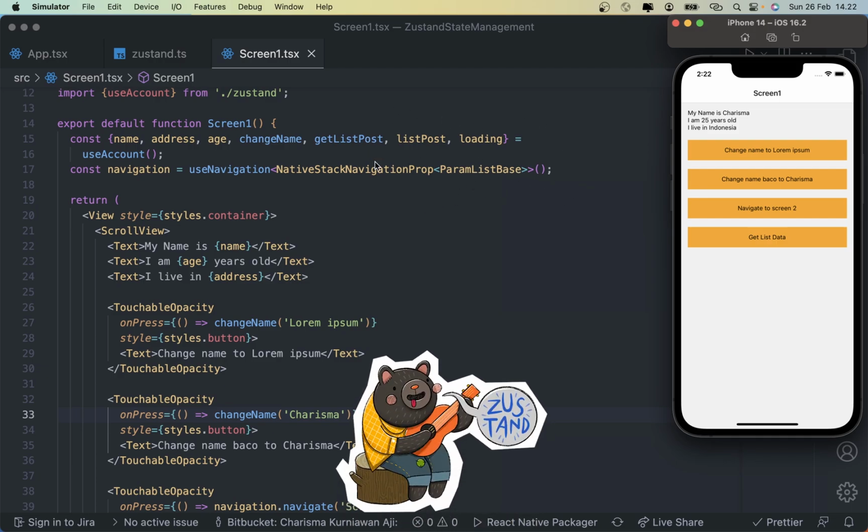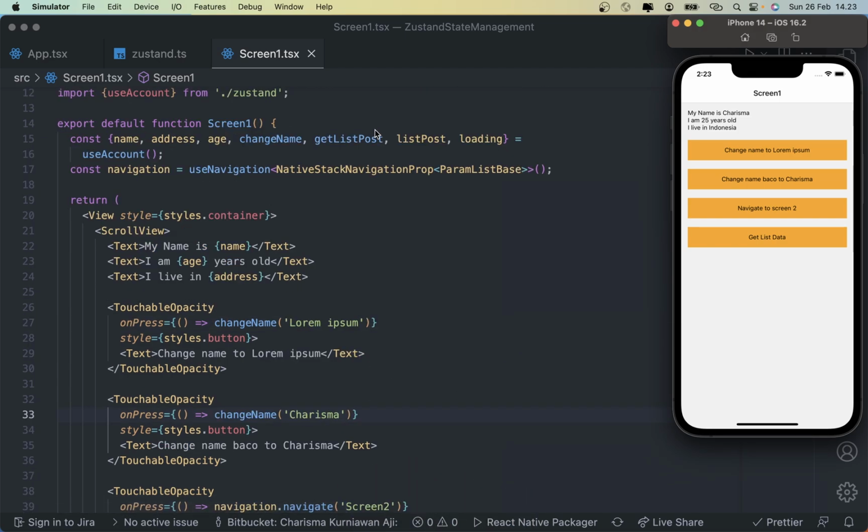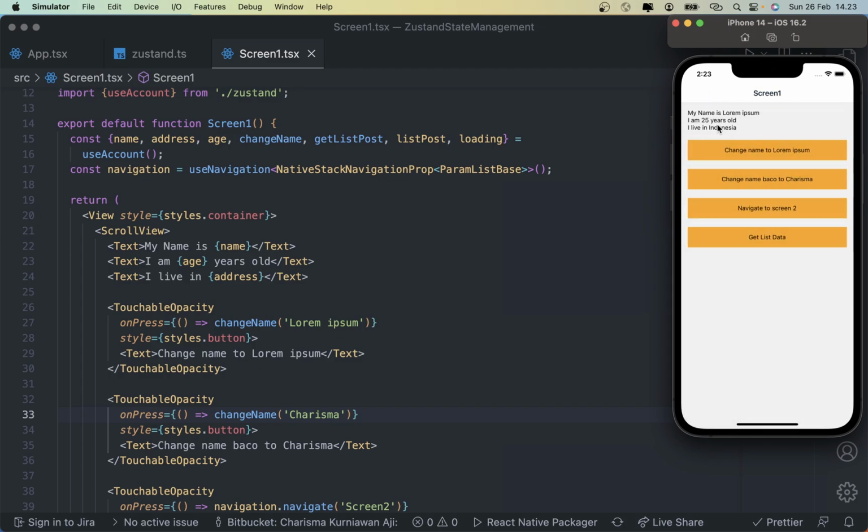As you can see here, I already created a React Native project, and in this screen, it's pretty clean, right? Now let's try to navigate to screen two. The name is still Charisma. What if I change the name to Lorem Ipsum? It changed to Lorem Ipsum, and then I go back to screen one. It's already changed to Lorem Ipsum. It's a state management that I created from Zustand.